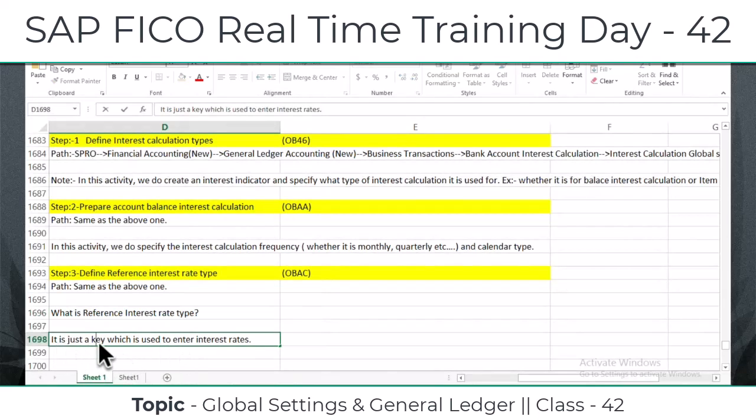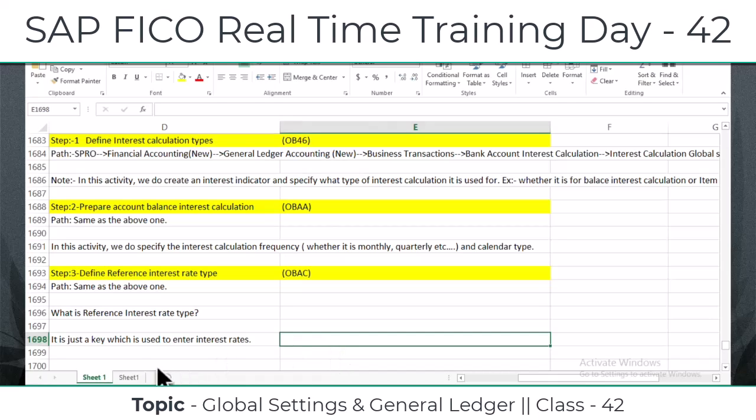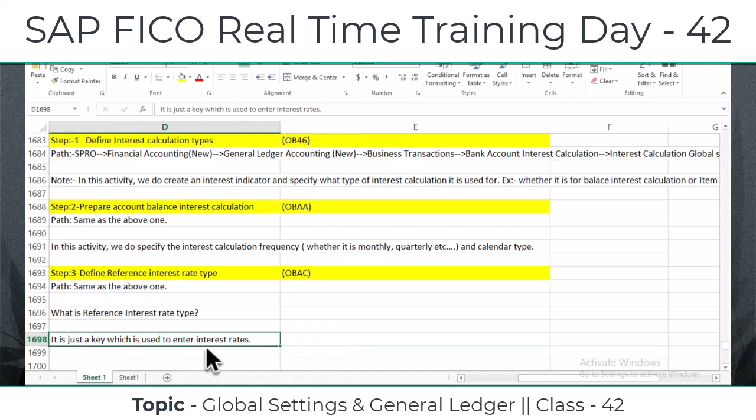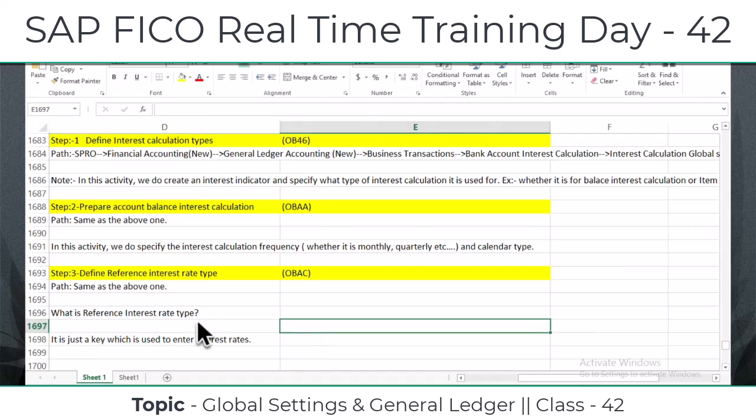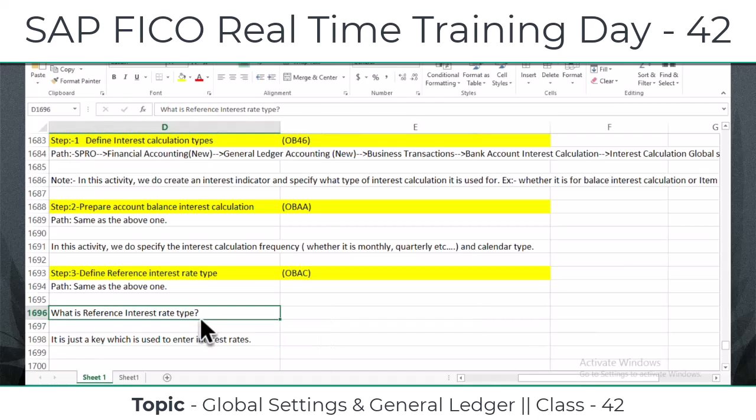It is just a key which is used to enter interest rates. See, you have to enter the interest rates, right? 10%, 12%, 13%. Okay, you have to enter. So to enter the rates, you need to have these keys. That's it. Okay, what is the use of reference interest rate type? Reference interest rate type is just a key which will be used to enter the rate of interest.